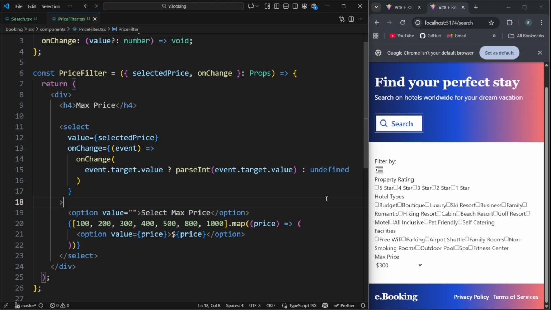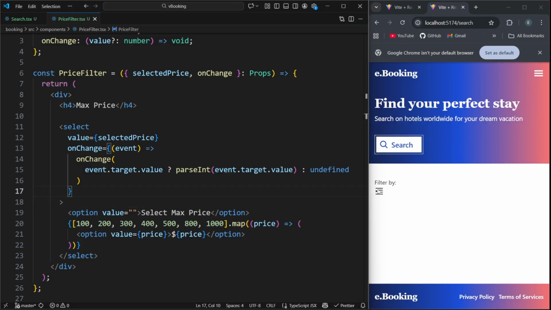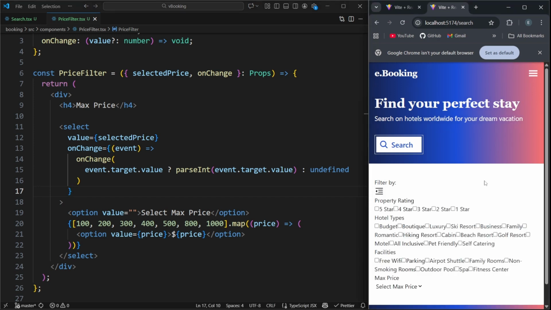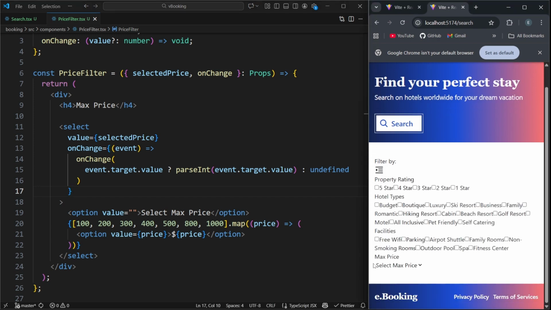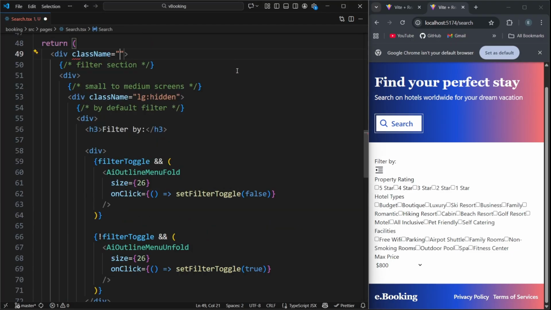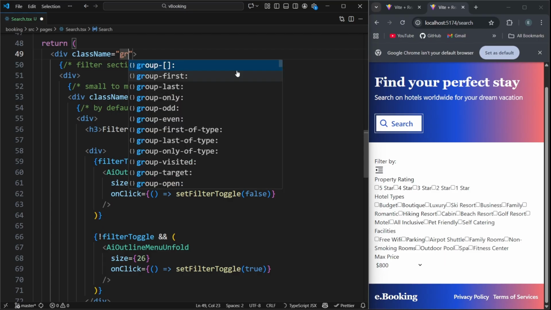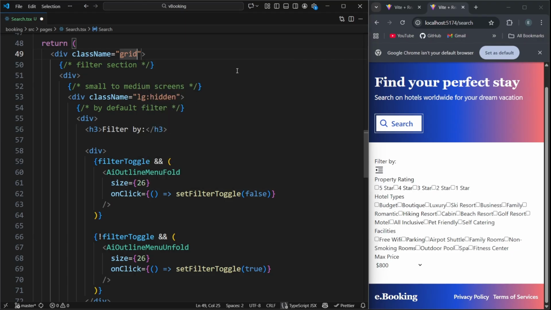Let's save the code and check in the browser and toggle the filter. As you can see, we have our rating filter. Now inside the search.tsx file, as you know, for styling we are using Tailwind CSS. So for this parent div, we will have a className attribute to style our filter section: grid, to define a container element.